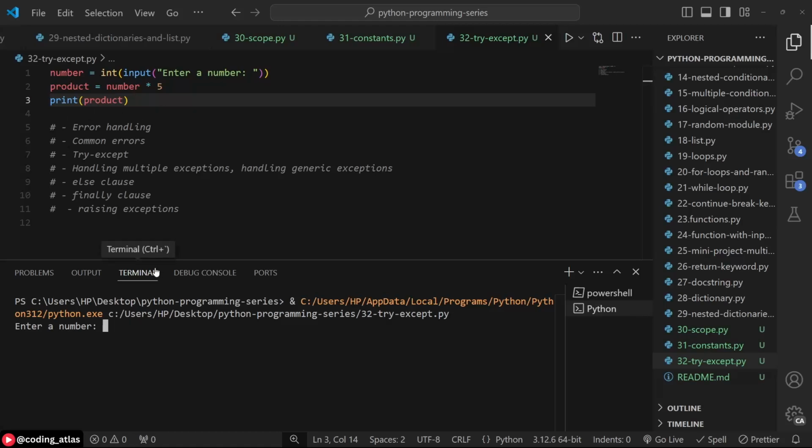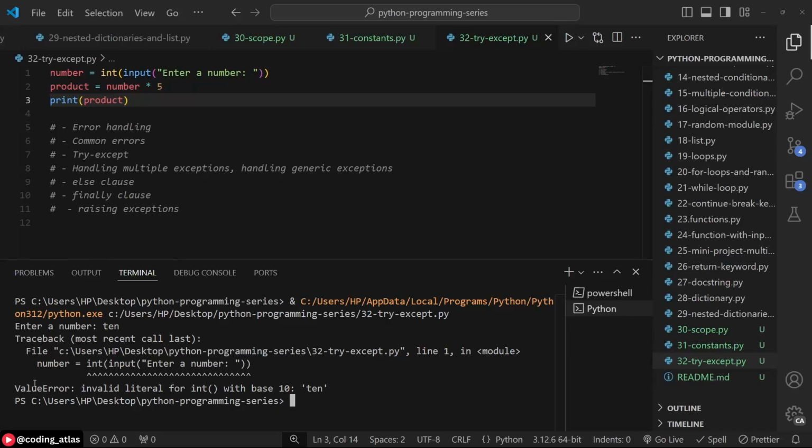So if we use a keyword for a number, let's say 10, and we run this now, we are going to run into value error. You can see invalid literal for int with base 10. This is a simple example of code that can run into error. So in cases like this, whenever Python runs into error, it is going to raise an exception. In this case, the exception that was raised is the value error.